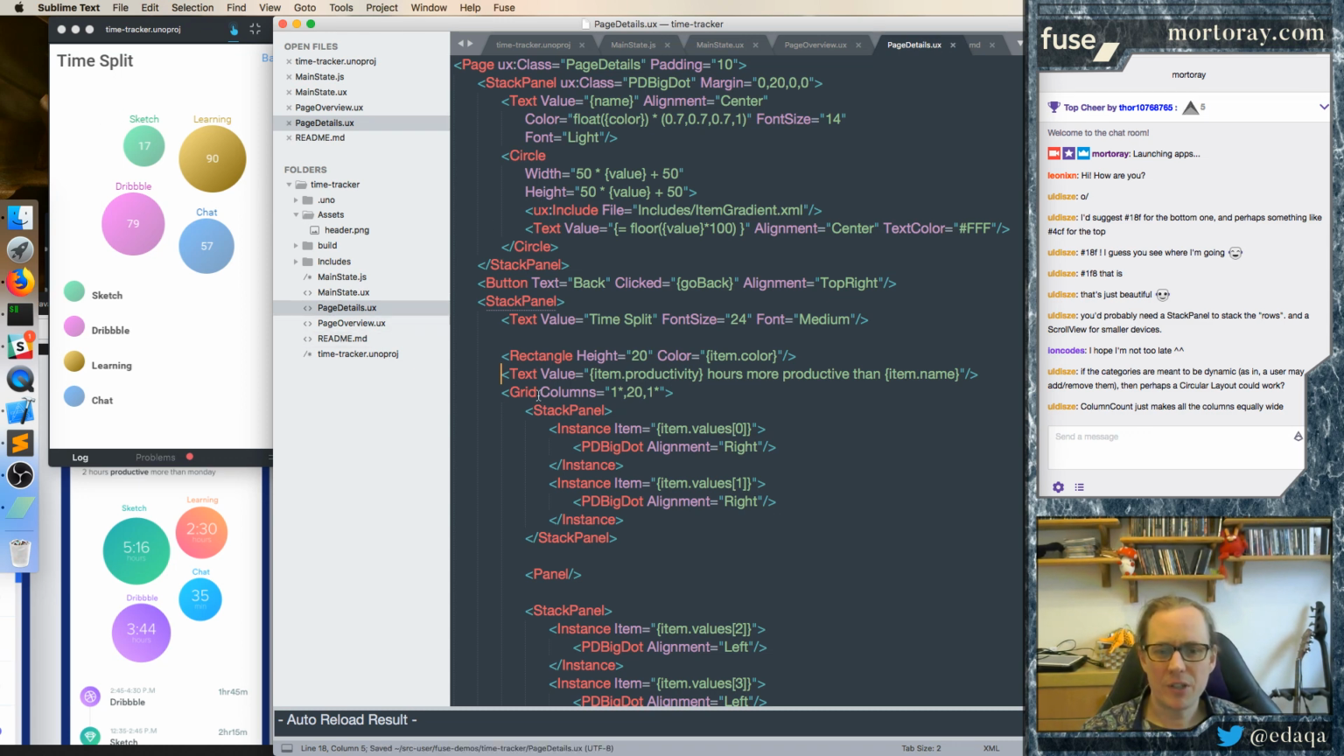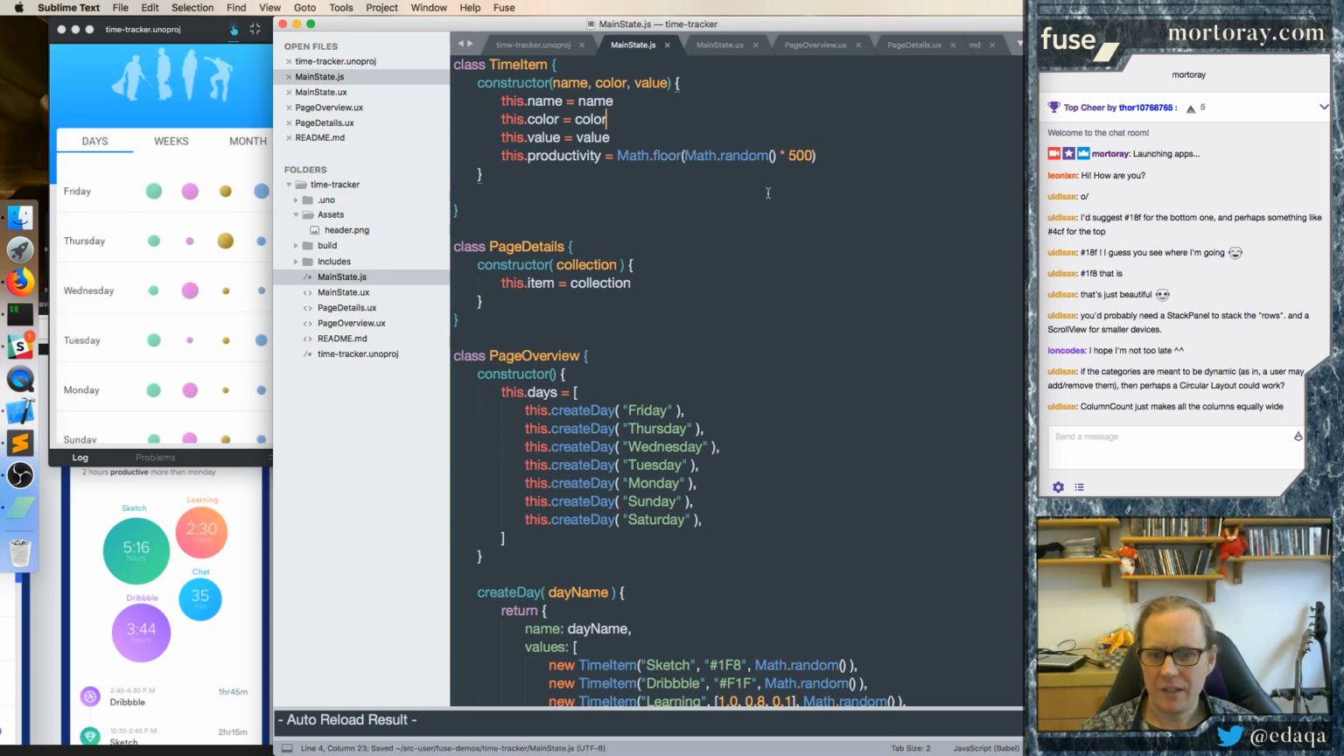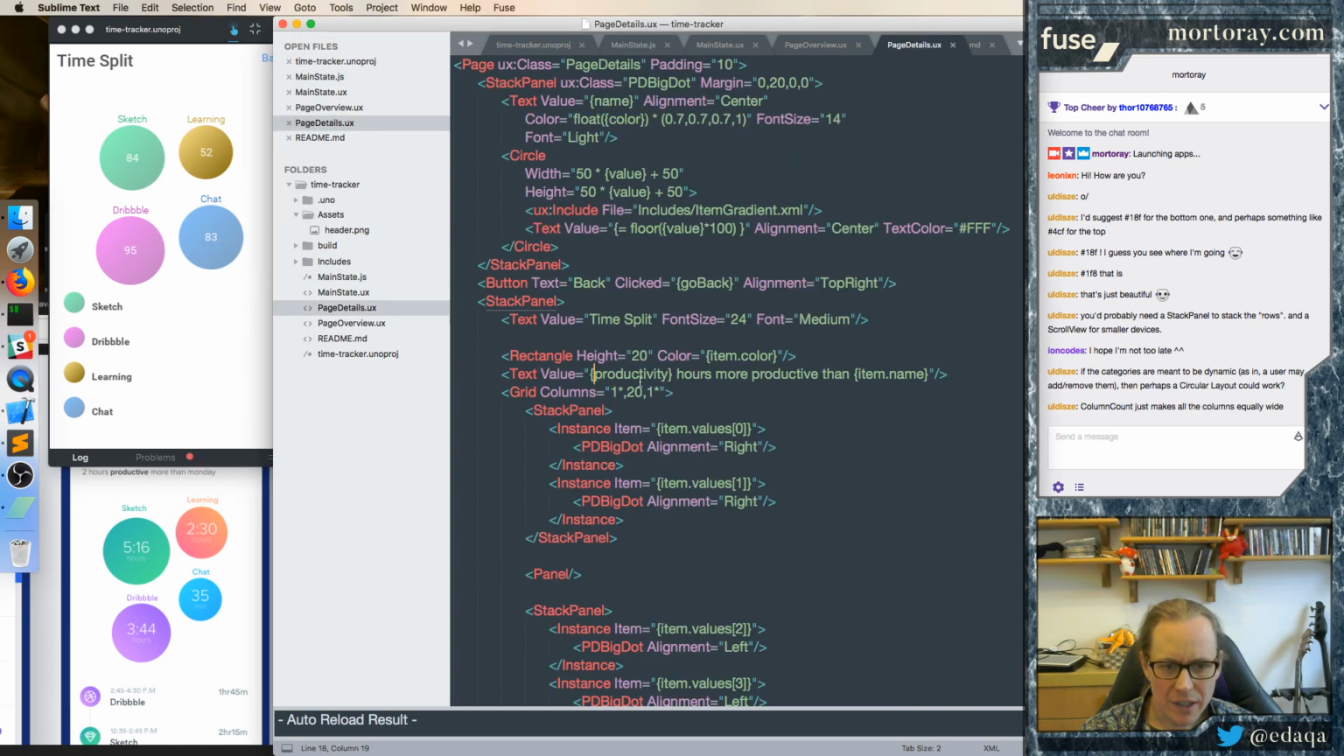Now you notice it completely disappears because we haven't defined productivity yet. And because this is actually a page property, I'm not going to put it on the item. We'll just put it up here, this.productivity. And I'm just going to do Math.random, and I'll just say this is in hours times 5 hours. Well, say it's in minutes. Then I say 500 minutes. And this is in minutes, productivity minutes. And since I recompiled the JavaScript, it's going to make me do this again. And productivity, and where is it now? Productivity hours more than.